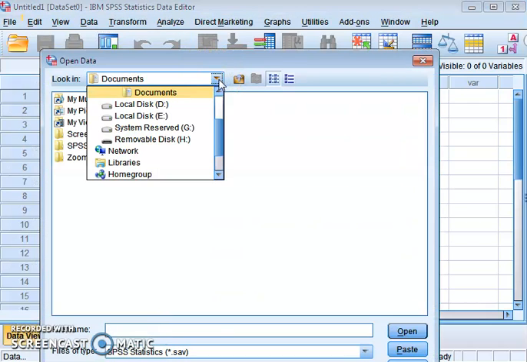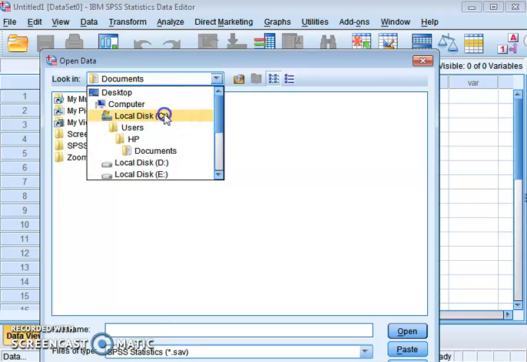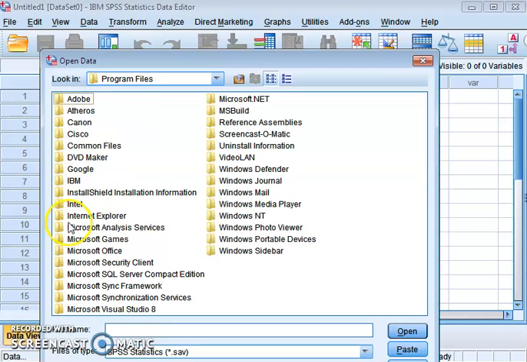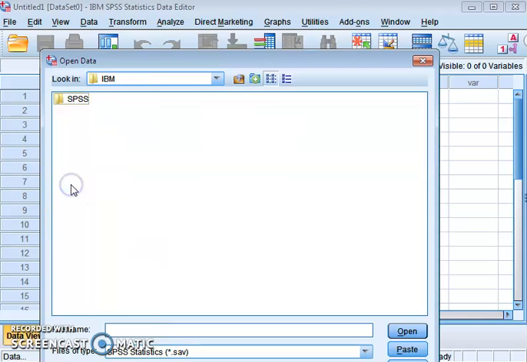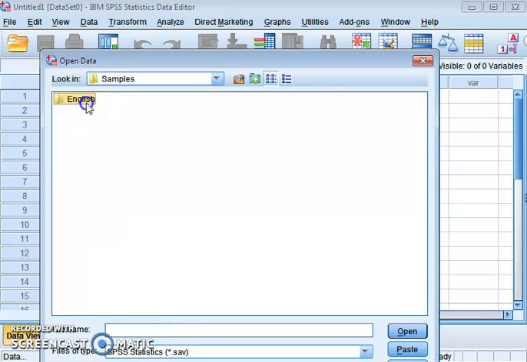Just scroll and select this Local Disk C drive. Double click on Program Files, then select the IBM folder, double click on SPSS, double click on Statistics, double click on 21. Then there are multiple folders. You need to select the Samples folder. So double click on Samples, double click on English.